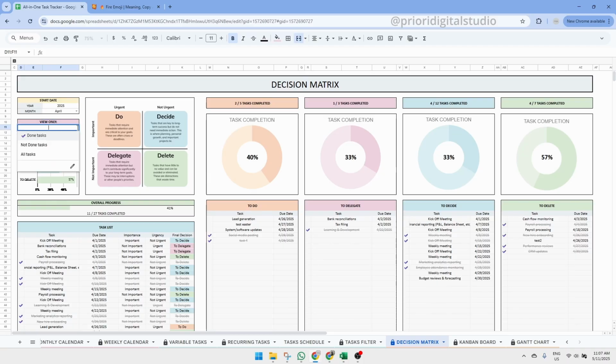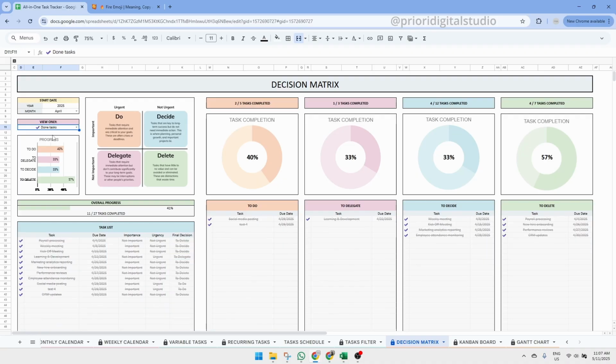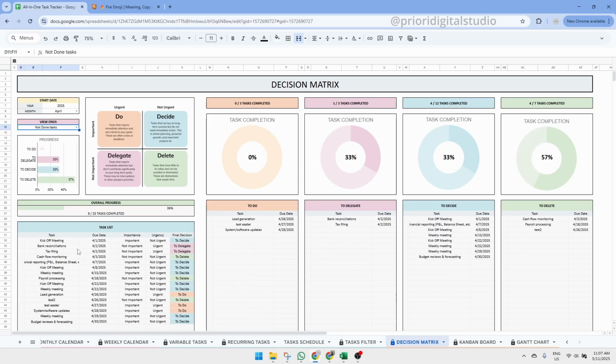So let's take an example together and filter by the done tasks. As you can see here, we only see the tasks with a check mark, meaning that they are done. Now let's say that we want to see the not done tasks. As you can see here, all the tasks without a check mark will appear. Again, if you do have a lot of data, this might take a second or two.